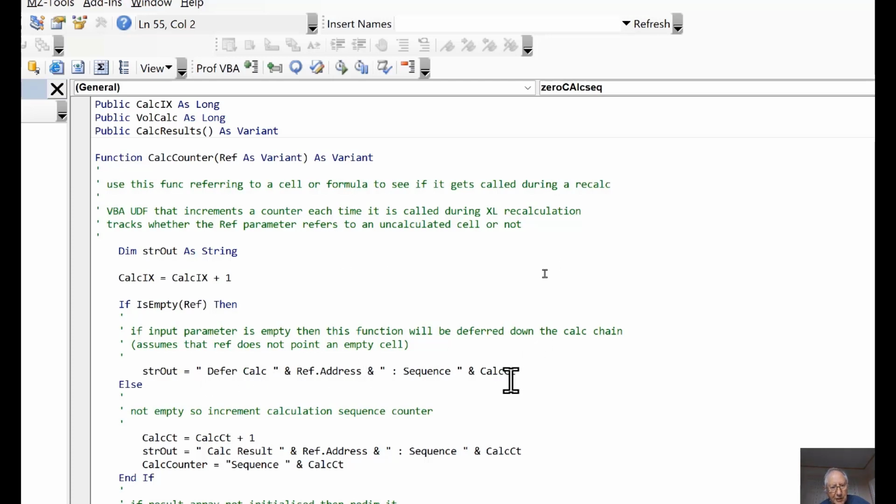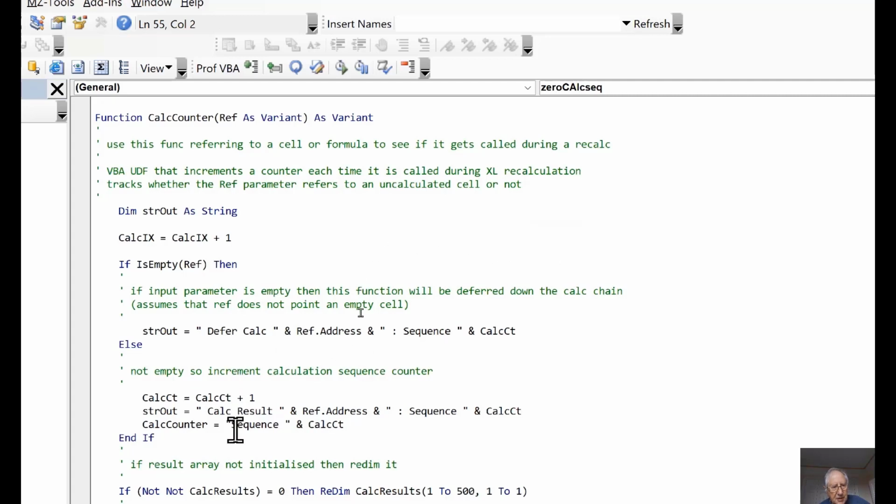Assuming it doesn't point to an empty cell, so we create a message saying defer calc, reference address, and pass it the calculation sequence counter. Otherwise, it's not an empty cell. This is a result cell. So we increment the calculation counter, create a new message, calculation result, etc.